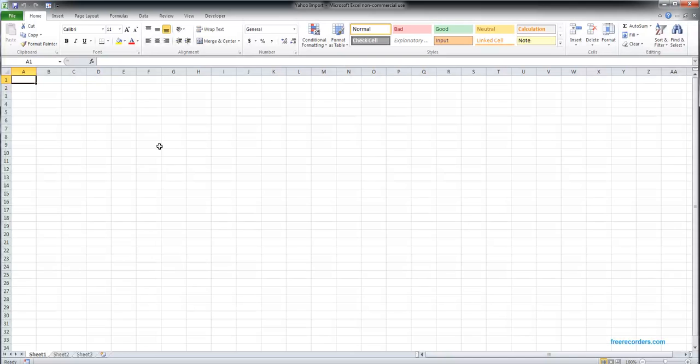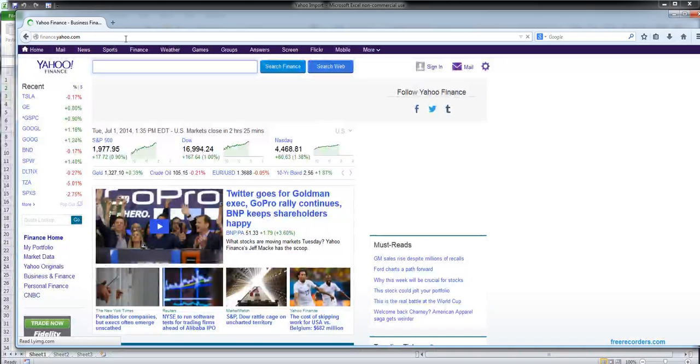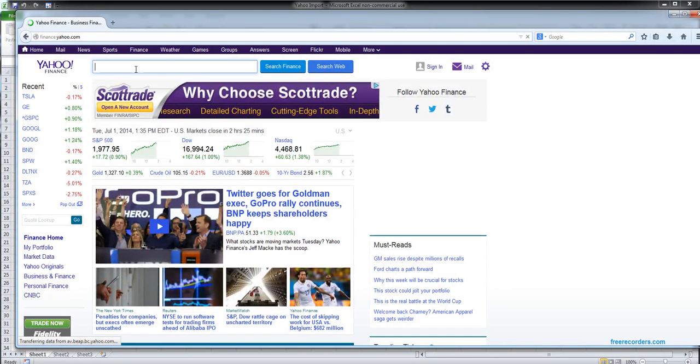I'm going to show you today how to pull stock price information, historical data for stocks from Yahoo Finance. So first thing you're going to do is open up a web browser, go to finance.yahoo.com, and you'll just choose the symbol you want to look at.